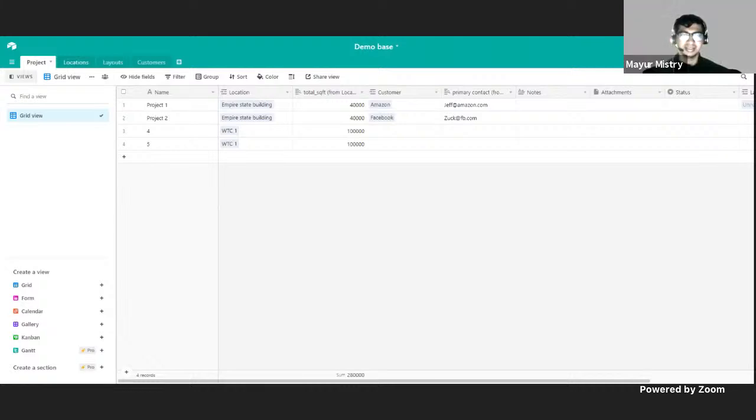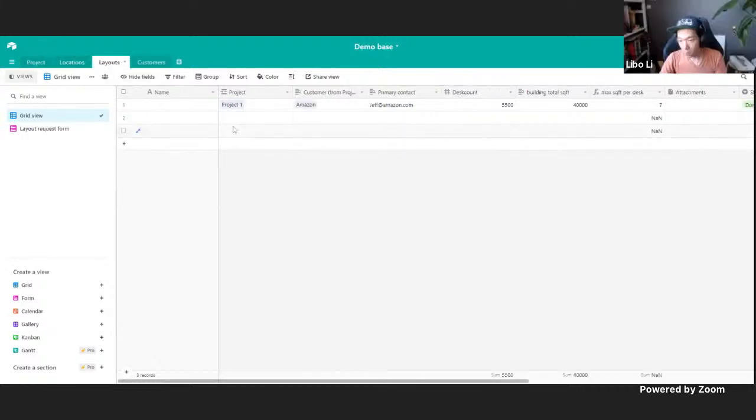Got it. And I'm more curious, what are the data sources that can be automated or imported in this?